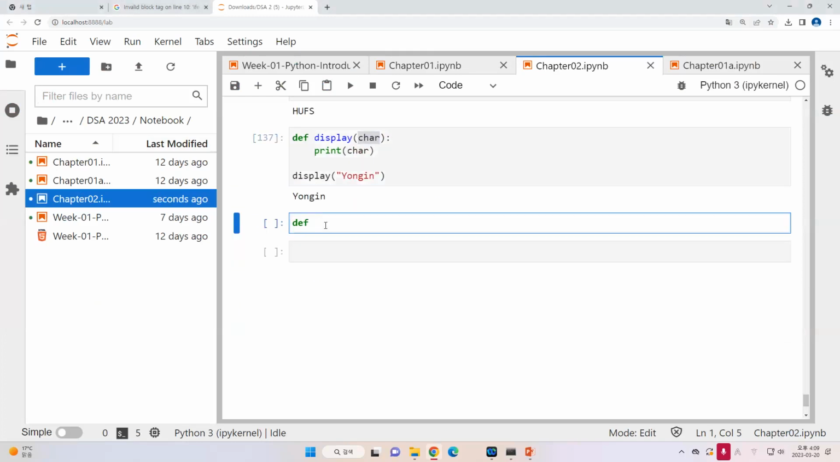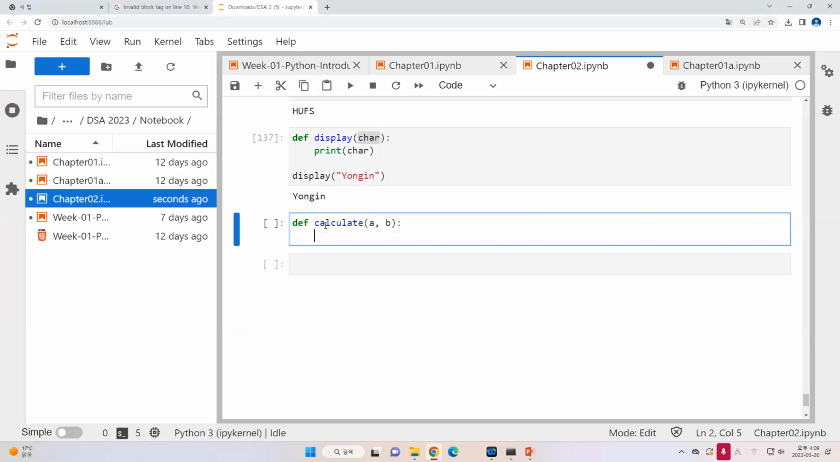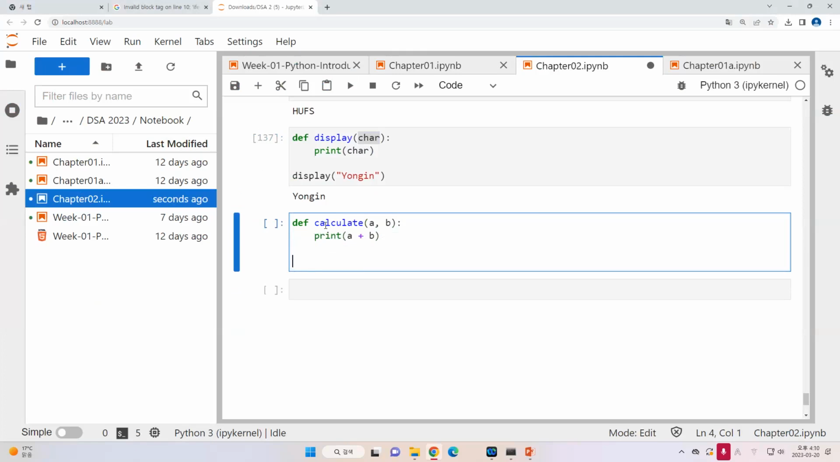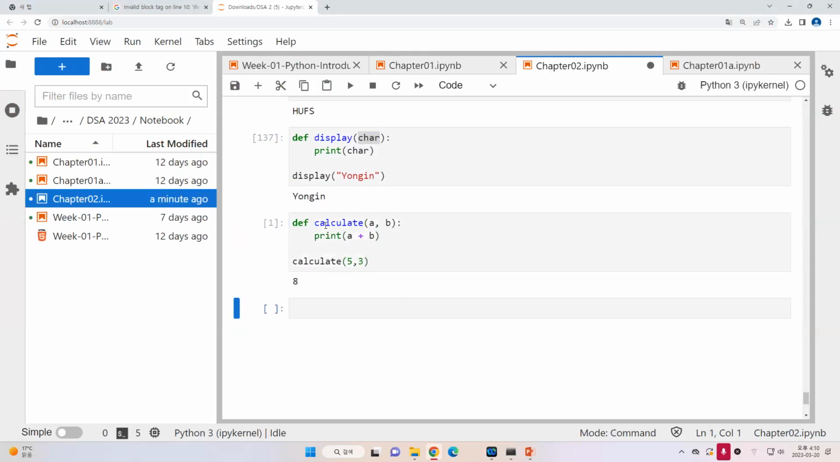So for example, calculate. I want to have a, b as parameters, and I want to print a plus b. So I want to call calculate 5 comma 3. Then it will give you the result.